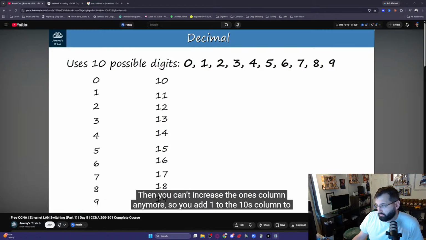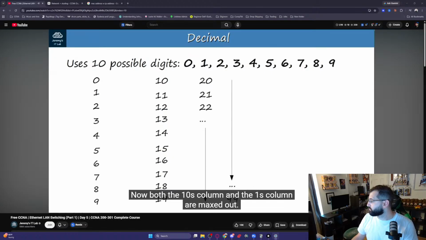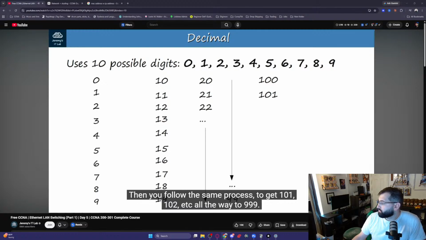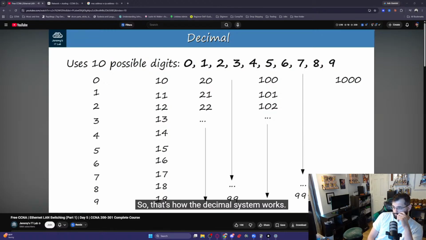Then you can't increase the ones column anymore, so you add 1 to the tens column to get 20, which is 2 tens and 0 ones. Then 21, 22, etc., all the way to 99. Now both the tens column and the ones column are maxed out. To represent higher numbers, you have to add another column, the hundreds column. 100 means 1 value of 100, 0 values of 10, and 0 values of 1. Then you follow the same process to get 101, 102, etc., all the way to 999. Then once again, you have to add another column to make 1000. So that's how the decimal system works.